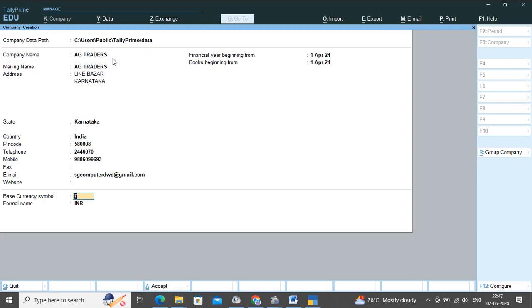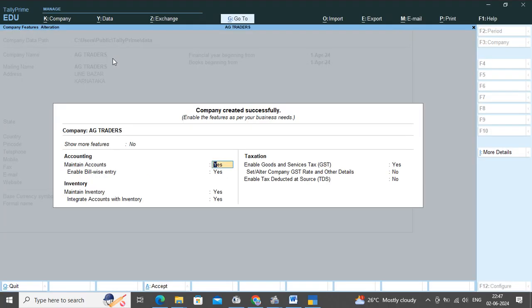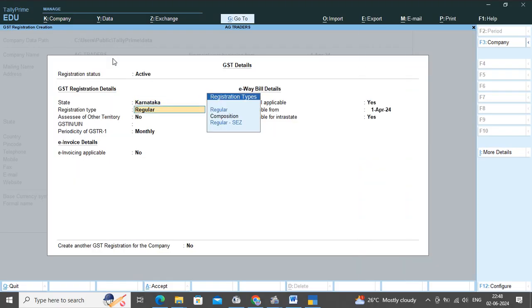Then press enter. Then it will ask for the base currency symbol, that is rupees. The formal name is INR. Then press enter. It will ask to accept, then press Y. Your company is created. Then it will ask about company accounting maintenance. For this just go on pressing enter, enter, enter.